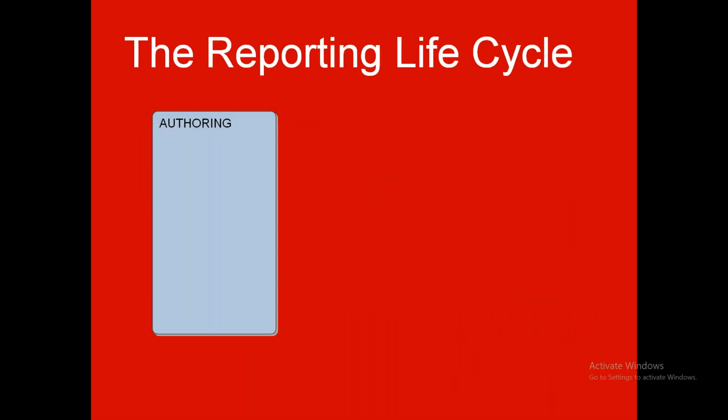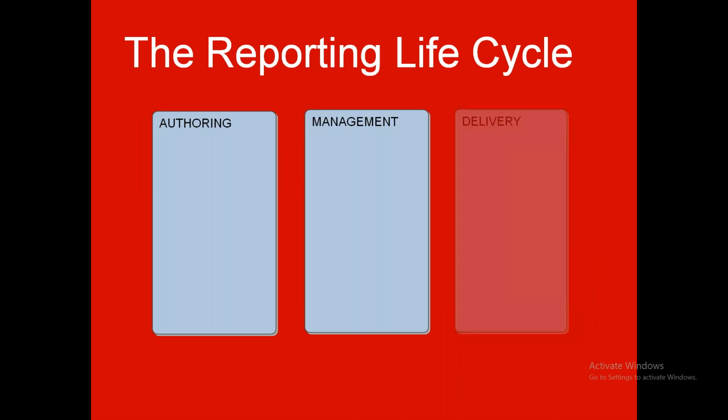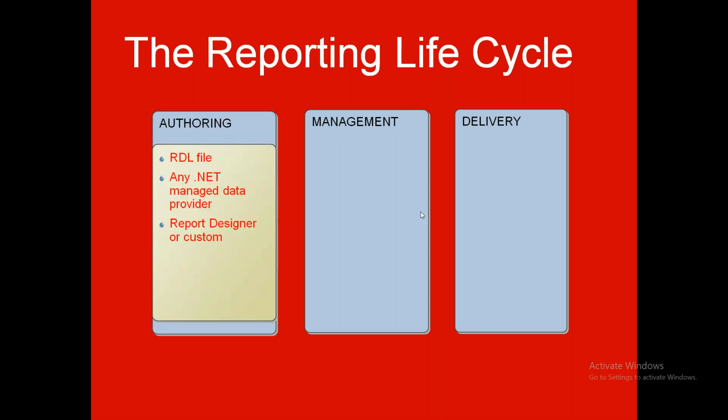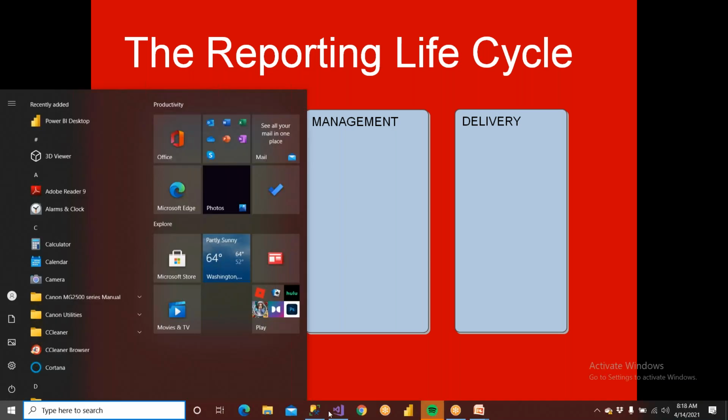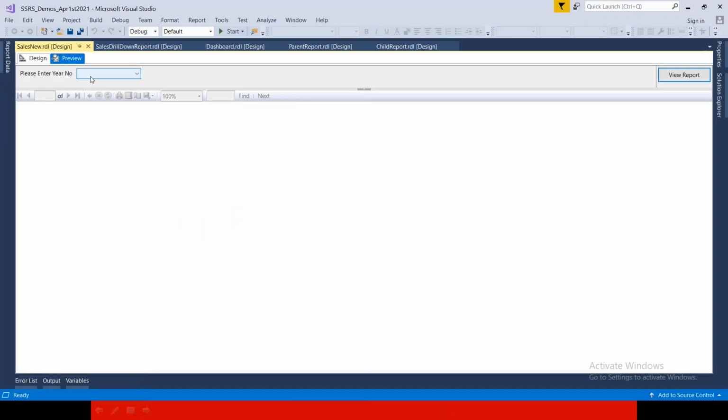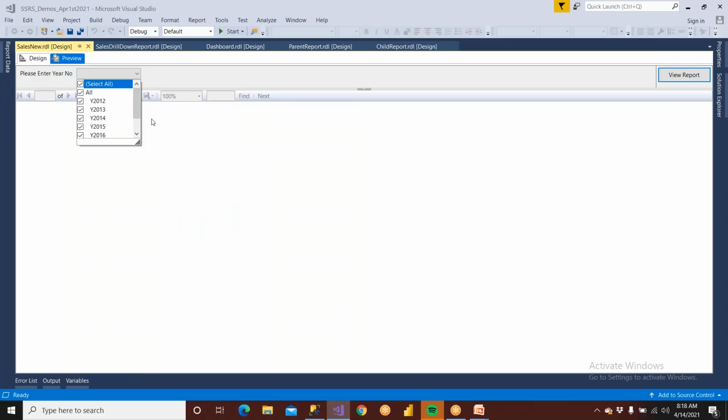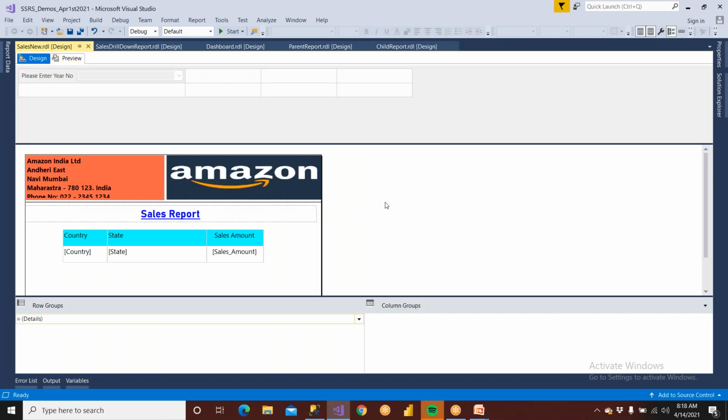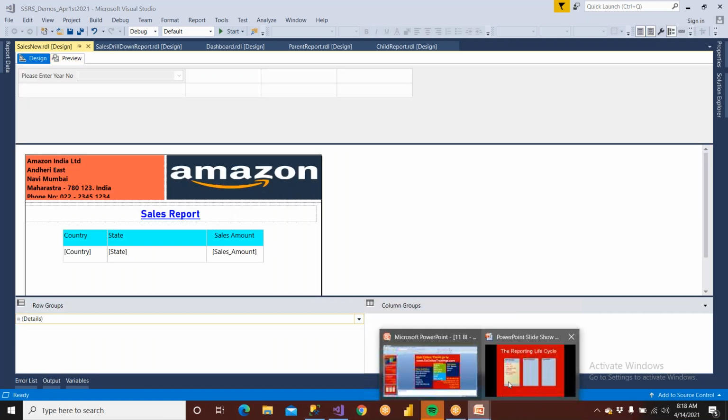What are the things that we should know whenever we learn SSRS? SSRS has three phases. One is called the authoring phase. The next one is the management phase. The next one is delivery. In authoring, what we do is create an RDL file. So as an author, meaning as a developer, you create an RDL file with the help of a .NET support. This is the tool that we are using. It is a .NET tool, right? Using this tool, we should be able to create a report.